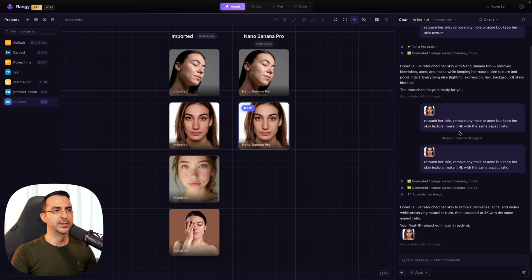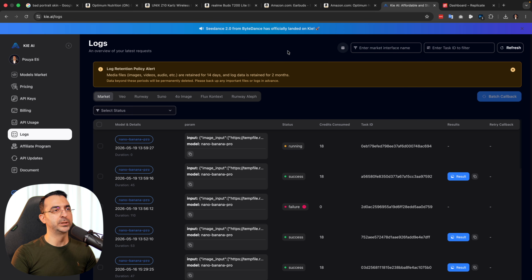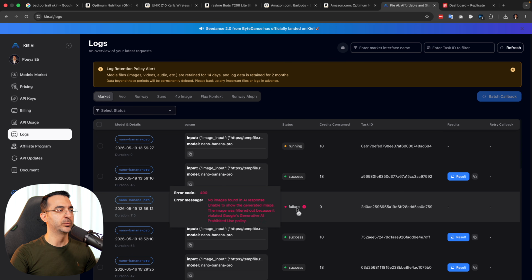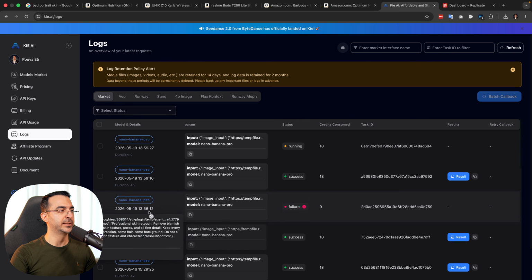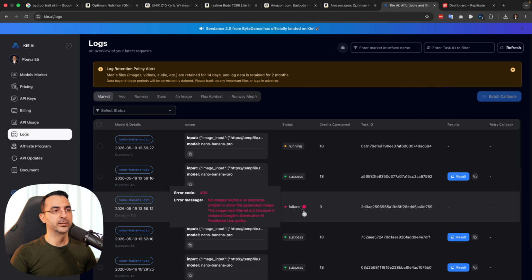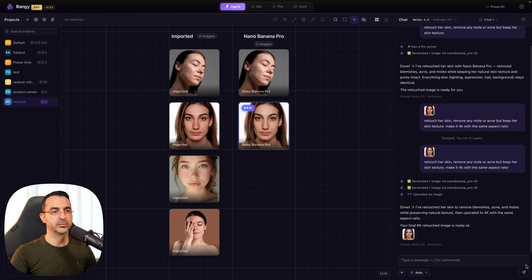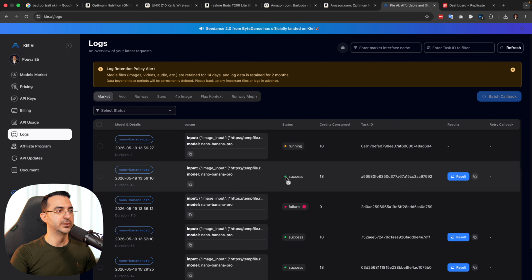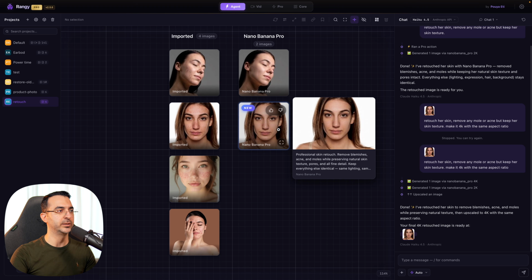I tried it once and it failed. Sometimes it is related to these AI platforms. When the servers are busy, it may fail. And if it fails, it will not deduct any credit from you. As you can see here, I tried it and the credit consumed was 0 and it failed. What I did, I stopped it by clicking here. I stopped the process and just sent the same request, okay? And then it processed it. And as you can see, it is successful. And here is the result.